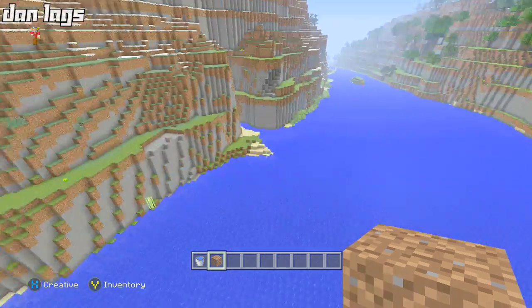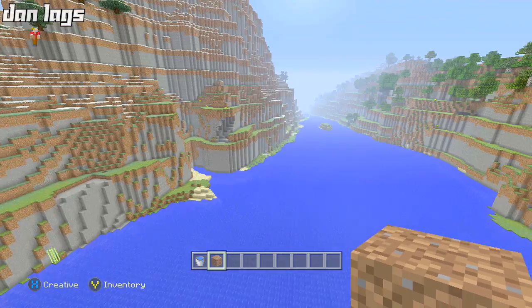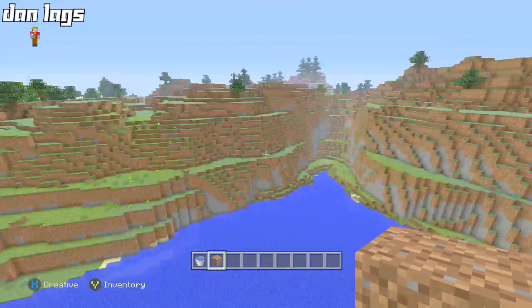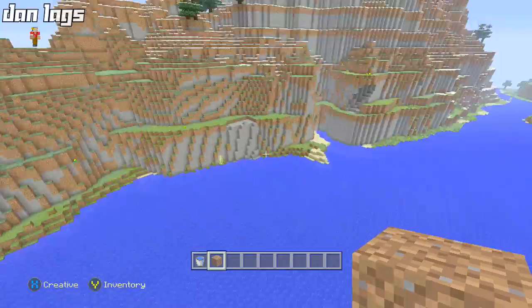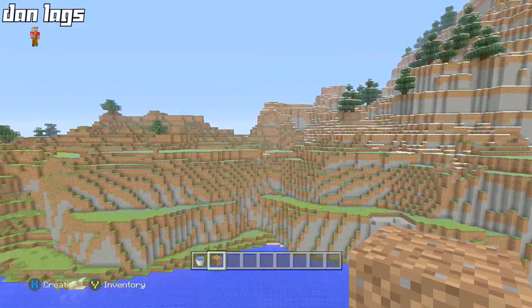Of course, I'm using the Skyrim mashup pack world for this, which is actually perfect for this because there's a lot of cliffs and there's a big lake in the middle. So that's where I'm going to be doing this tutorial, and let's go ahead and get started.